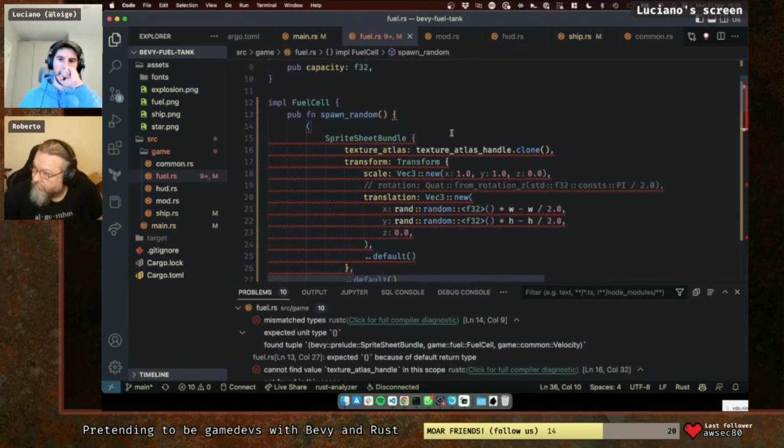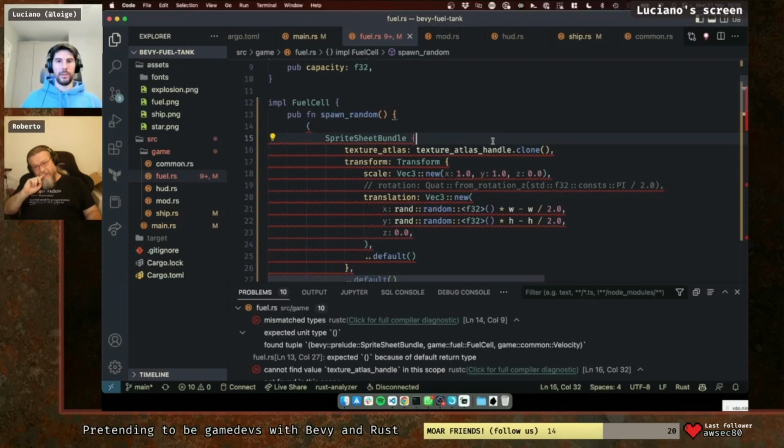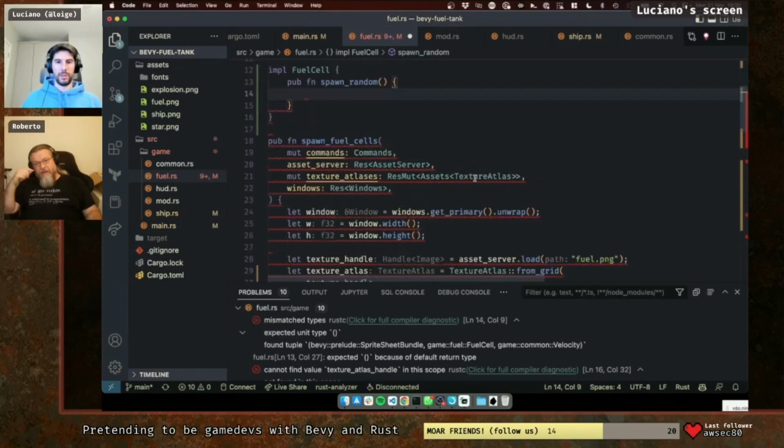And there is another problem: we need the texture. We need a texture atlas. Can't we clone an entity? I mean, we have two fuel cells now. Can we clone it? What happens if you clone an entity? Okay, let's try that. So I'm going to revert all these changes. Undo.